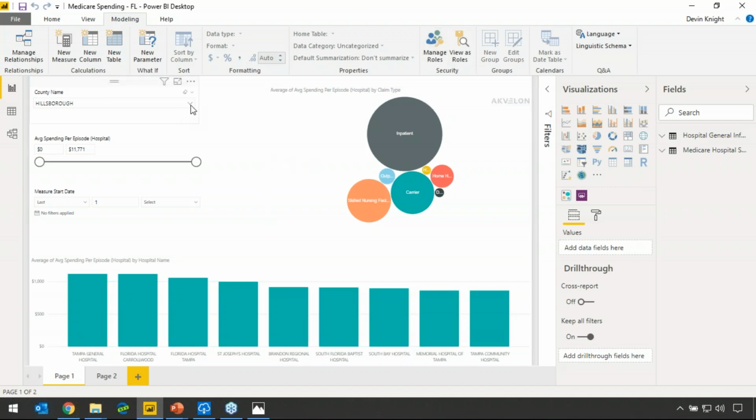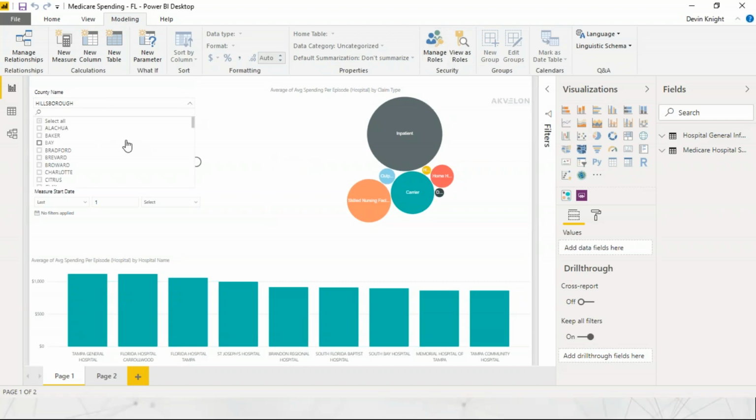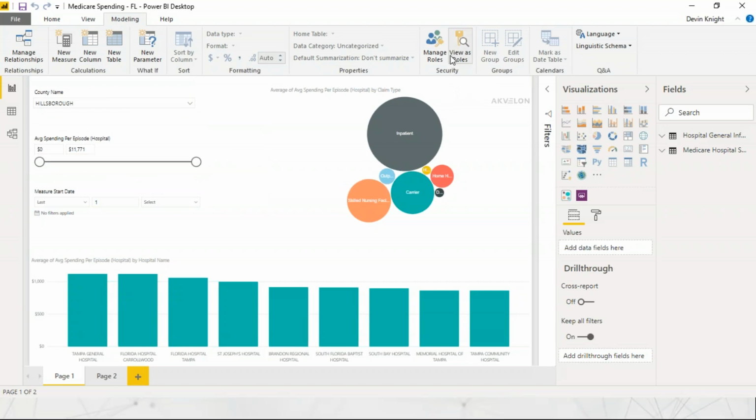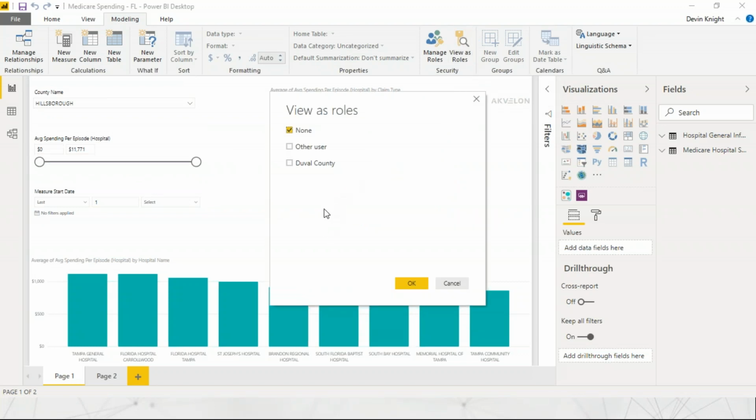Now you can certainly see that right now I can still see all of the counties over here. Duval County is part of this, but it's not restricted to just that county yet. That's because I haven't actually tested the security model out yet. If I want to test this out, then you can do so by going up to the section here where it says View as Roles right here.